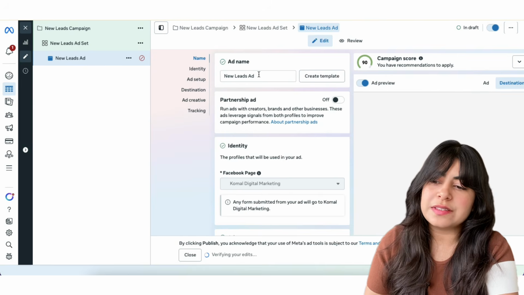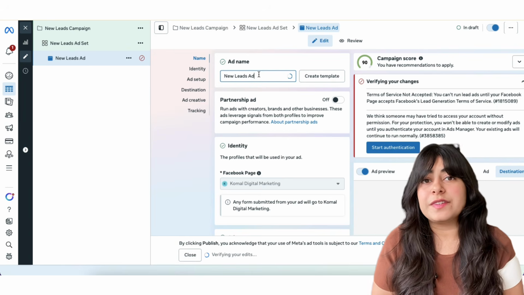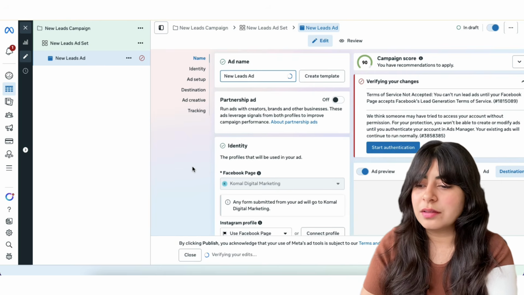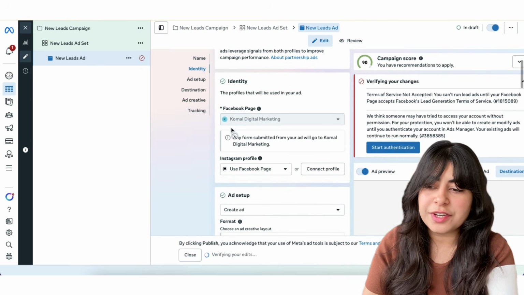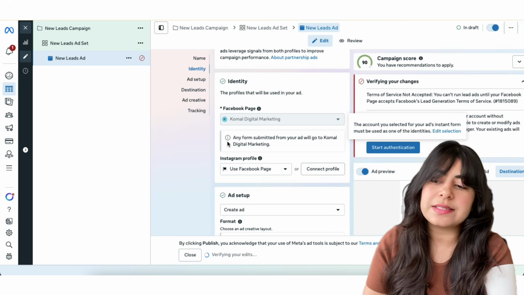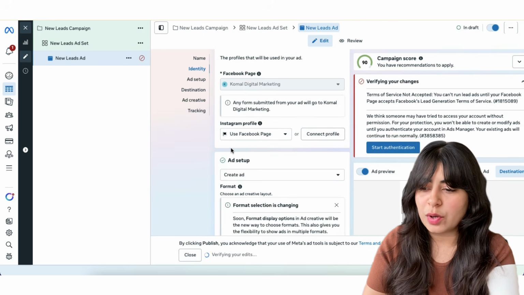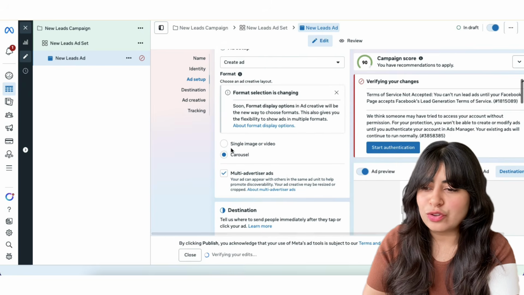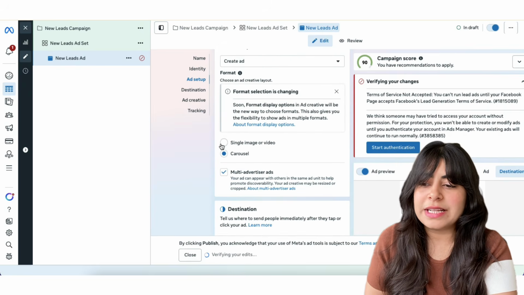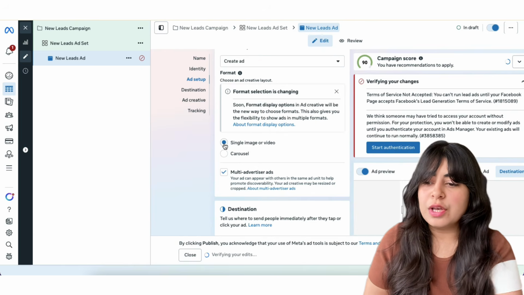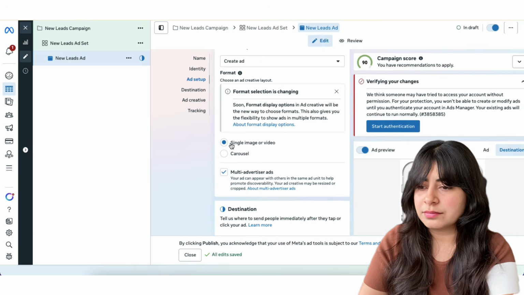Now guys, over here you can simply give a name. Let's say if I'm creating this for a specific service, for a specific product, simply write it down in the name of your ad. Scroll down. Now this is the Facebook page which will be used. In case there is also any Instagram page you would want to use, you can simply select it from the drop down. Now as I scroll down, let's say if there is any single image or any video ad that you would want to use, so simply click right over here.